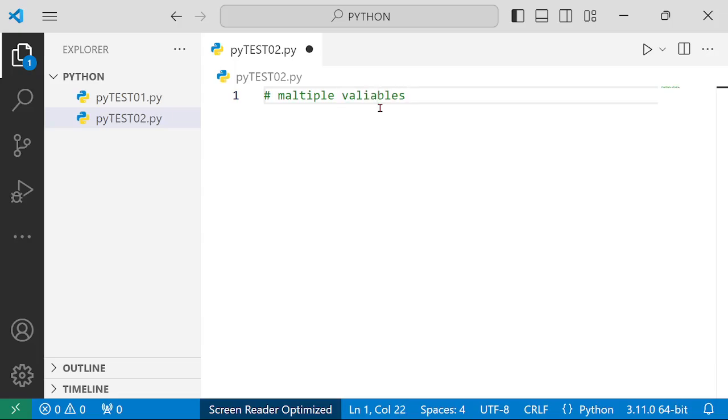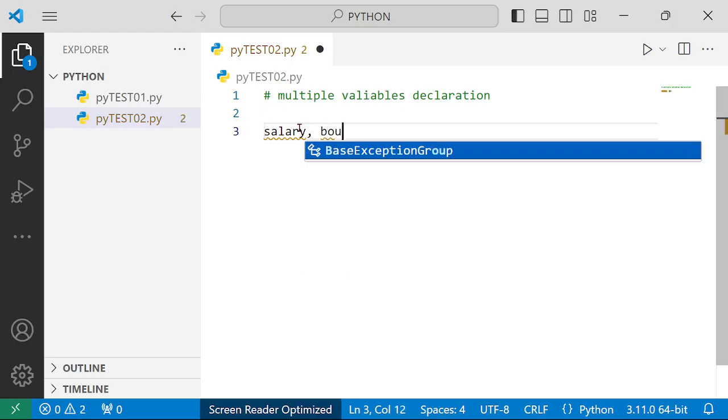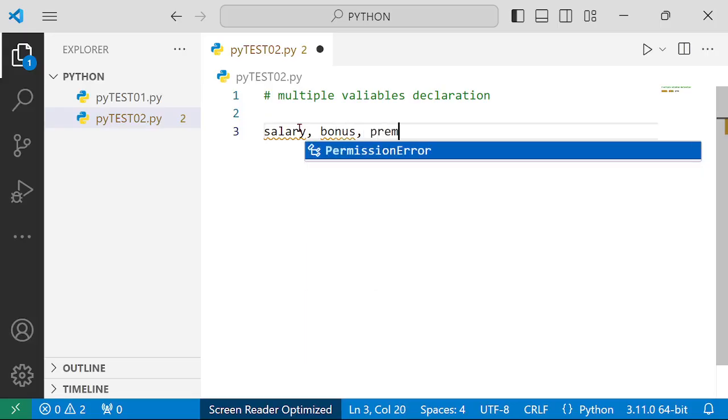Multiple variables declaration. Now, I want to declare some variables, so I'm gonna say salary, comma, annual bonus, comma, and some premium.